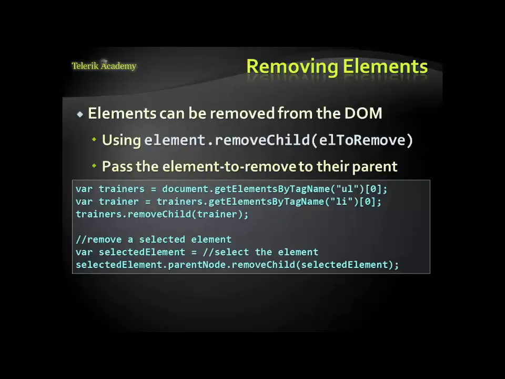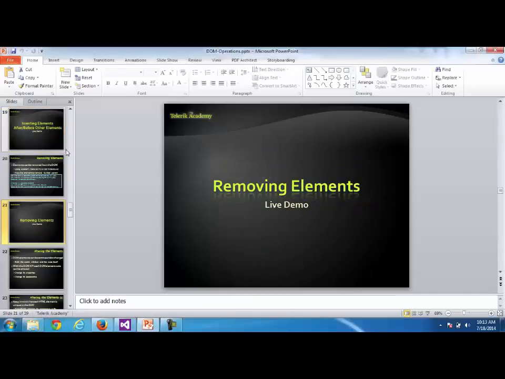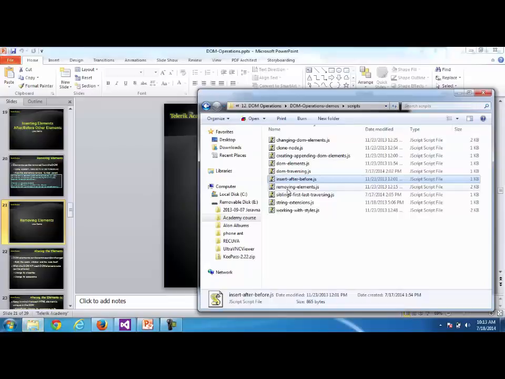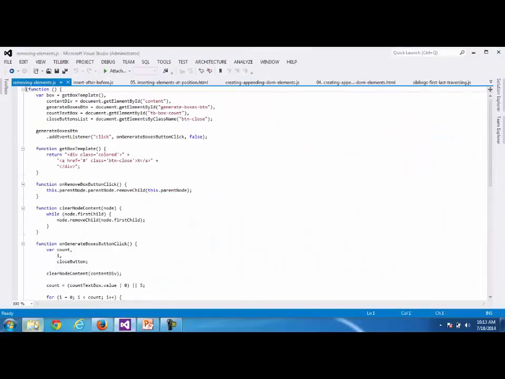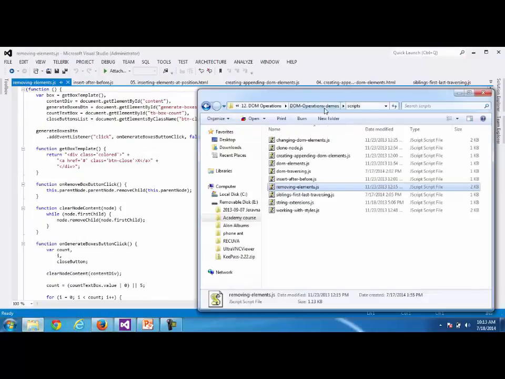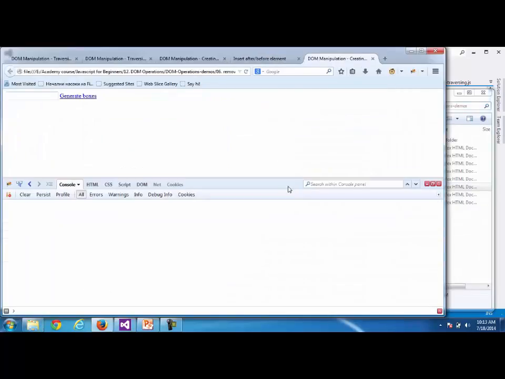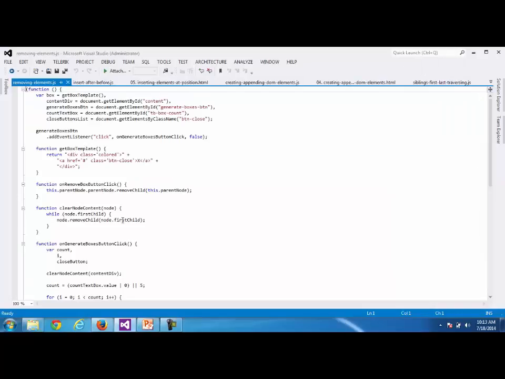We just saw an example of removing elements as well, just using the removeChild. So once you have an element, you can remove it quickly using removeChild, which will delete it from the DOM. So let's see what we're expecting here.